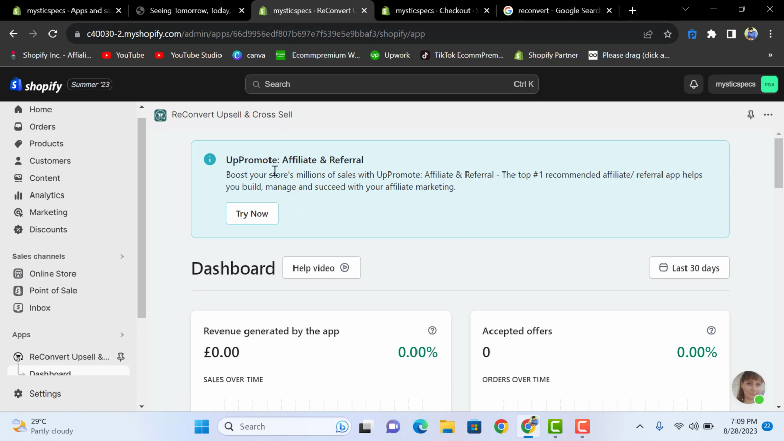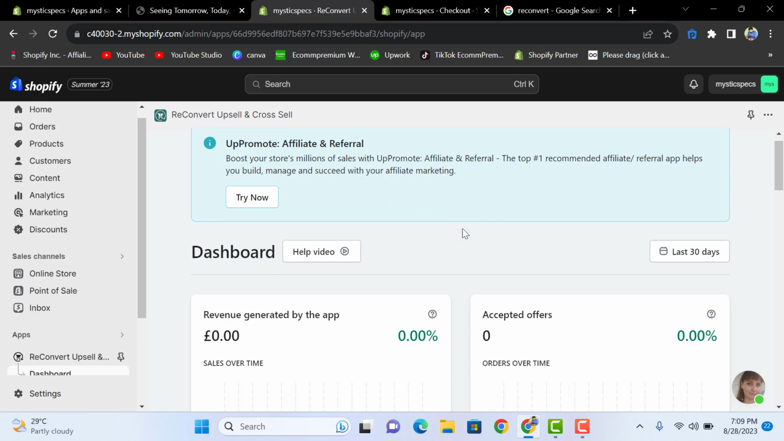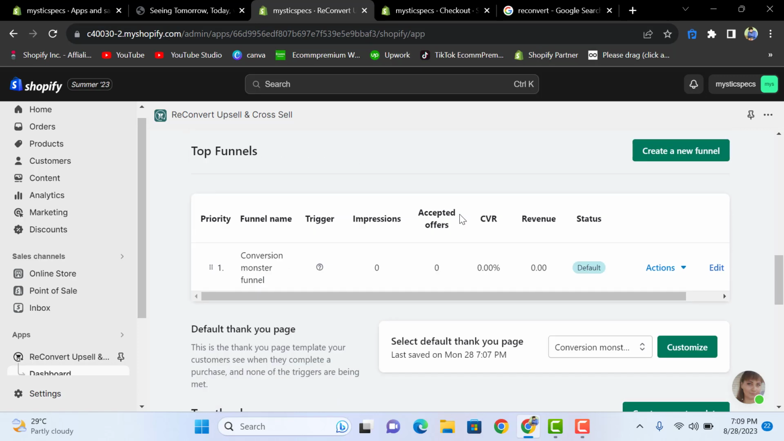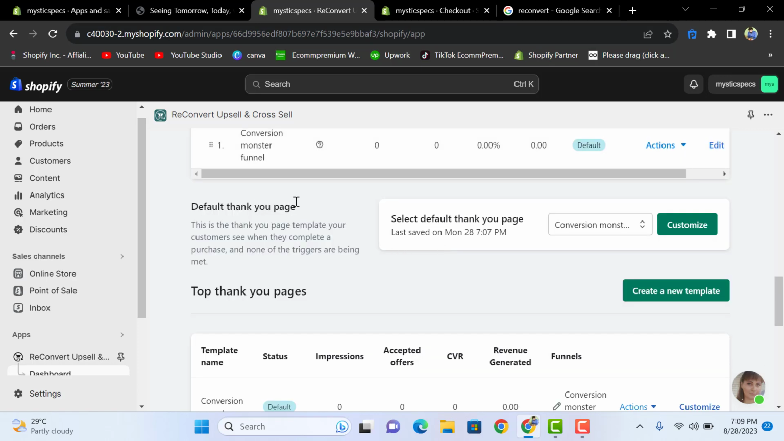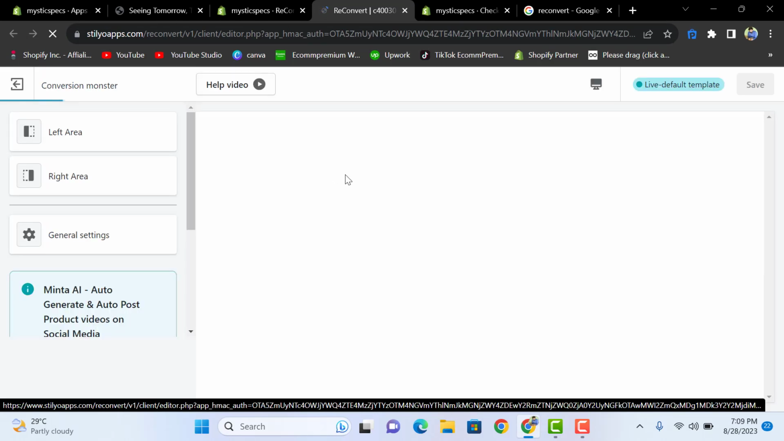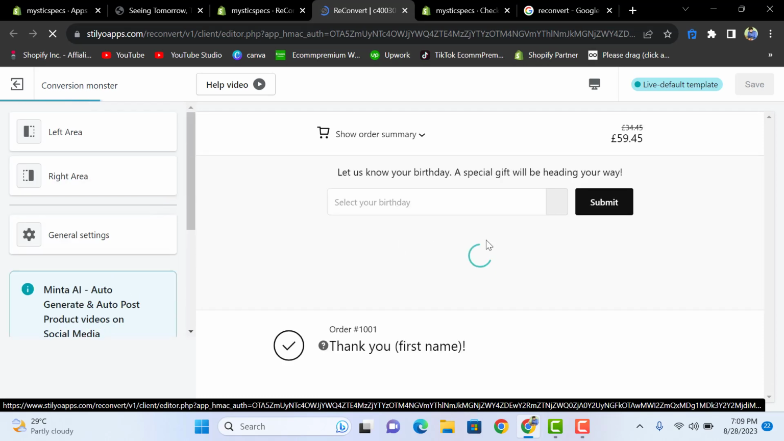activated, what are not. Affiliate and referral, up promote. This is one of the apps by ReConvert. So now we'll be looking back into the dashboard. This is the dashboard: conversion monster funnel, default thank you page, conversion monster, and we can also click on customize. It will be looking like this. Once the order has been placed, our thank you page will look like this. These are the things here.